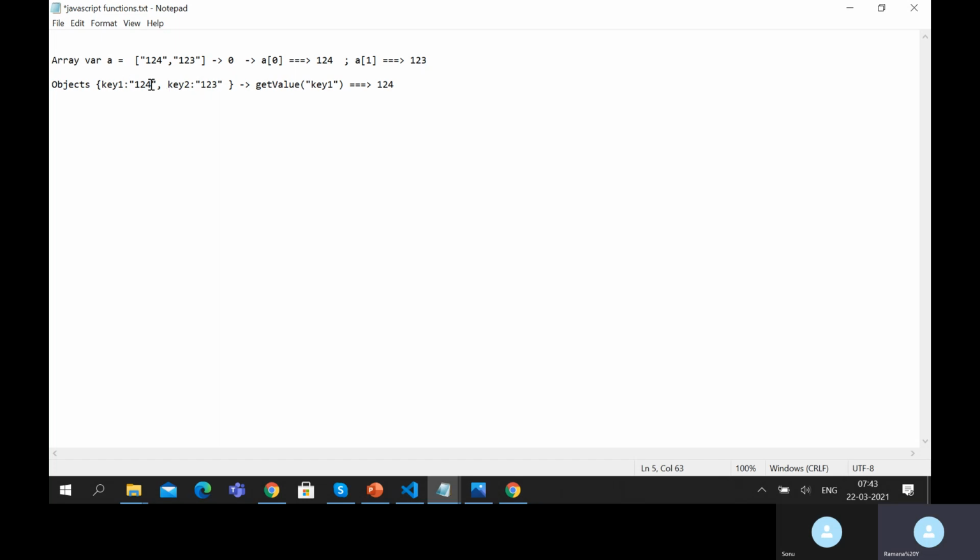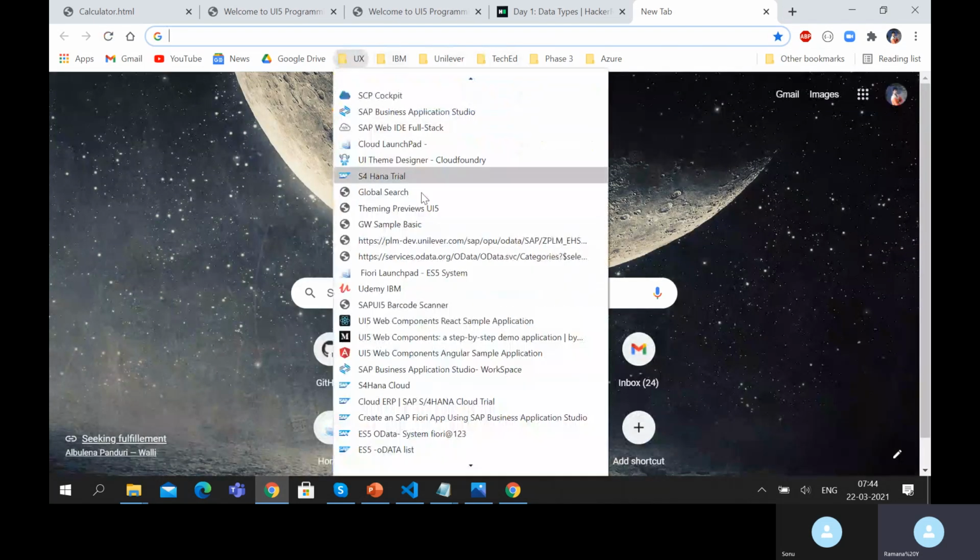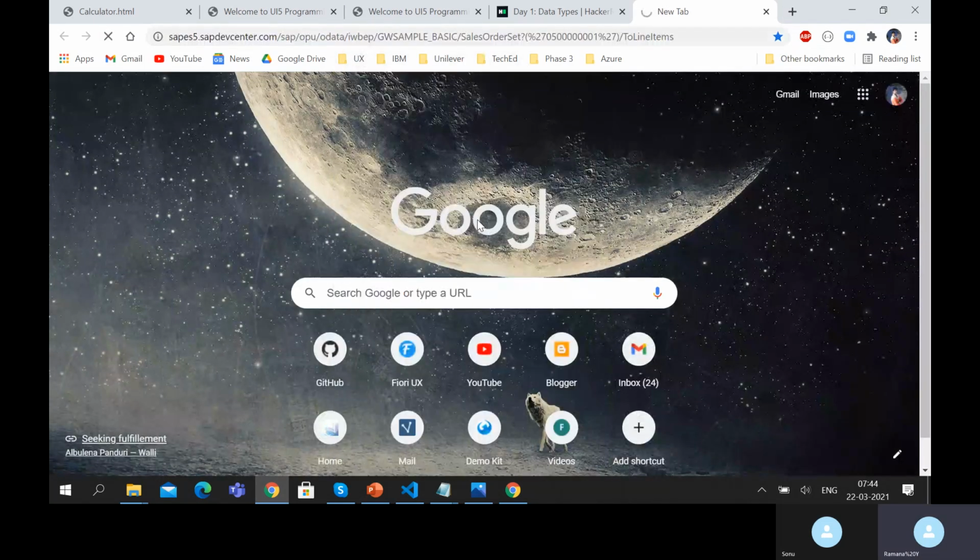So using IDs, if you want to extract information, objects are the place. Using an index, if you want to extract information, then arrays are the go-to place. You're getting it? Okay. So both will be understood in UI5, how we are doing it. I'll just show you the practical application. I'll come back to HackerRank again, because this is important to understand.